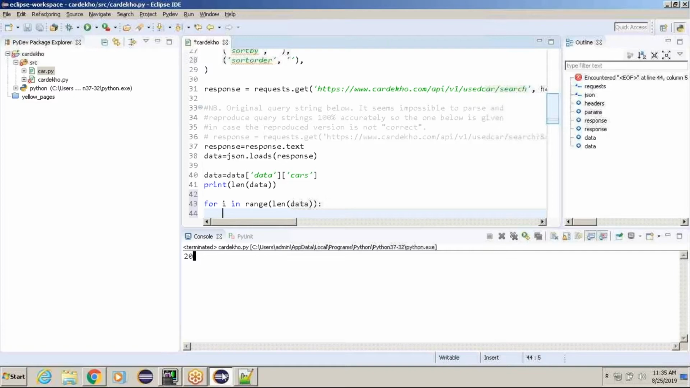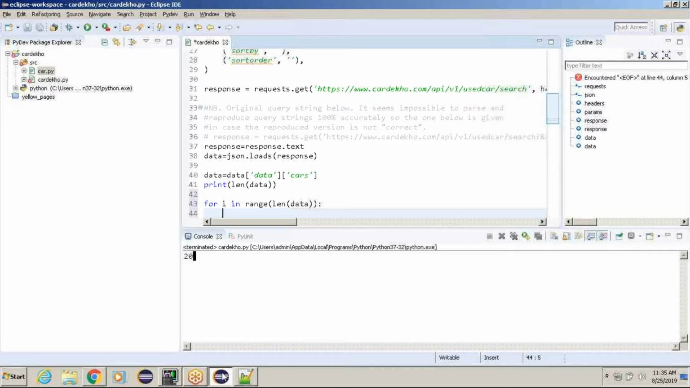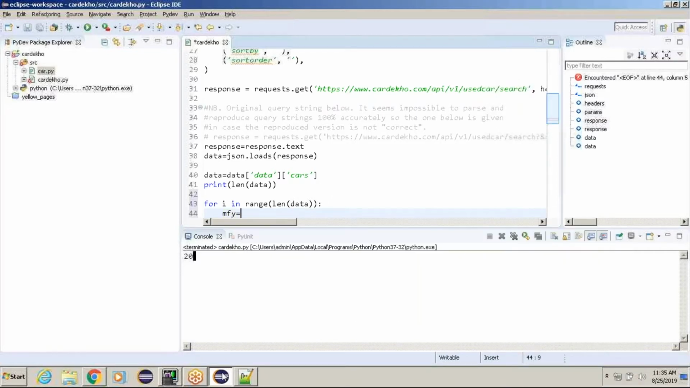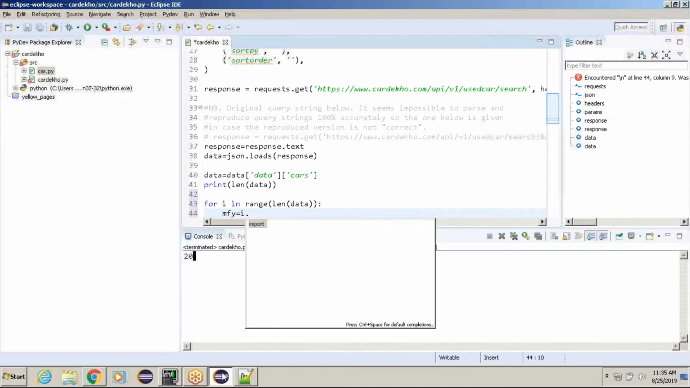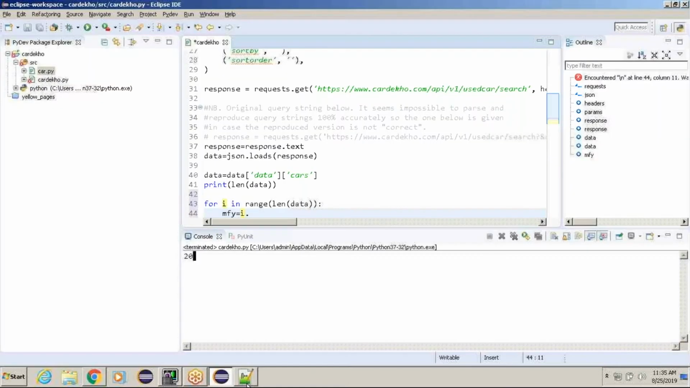So let us say the first thing we are going to get is manufacturing year. So manufacturing year equal to i dot my year, I guess.